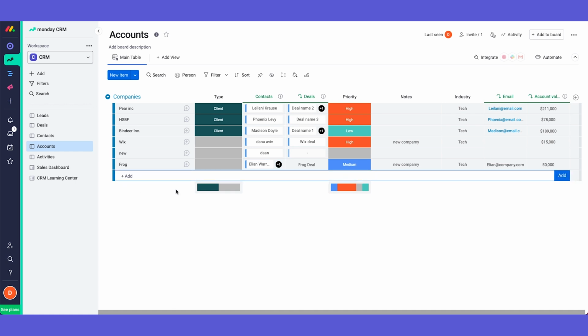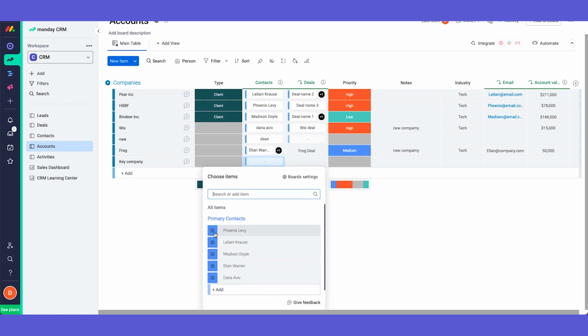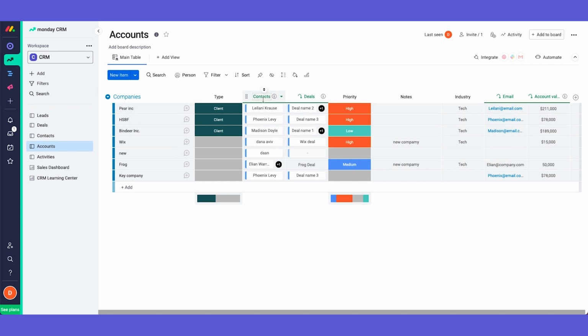If you add, for example, a new company, let's say Key Company, you can also add a contact from here. So this works in two directions. You can connect both ways because it is bi-directional. So this is just an FYI about how the contacts and accounts board work and how they're connected together.